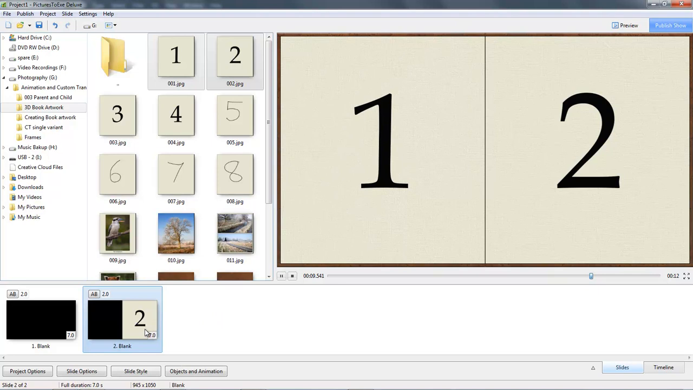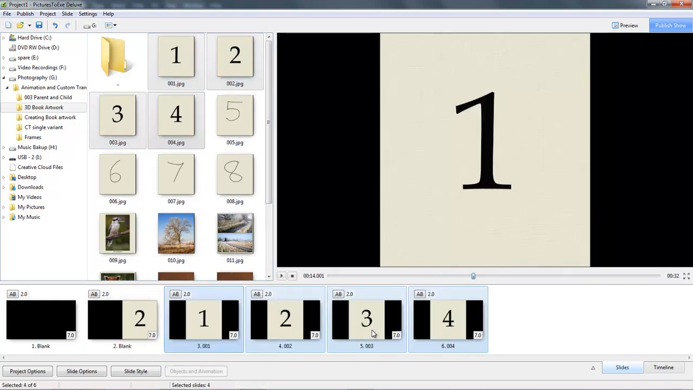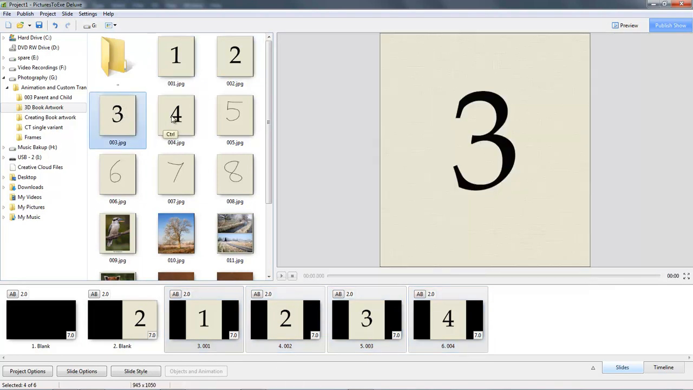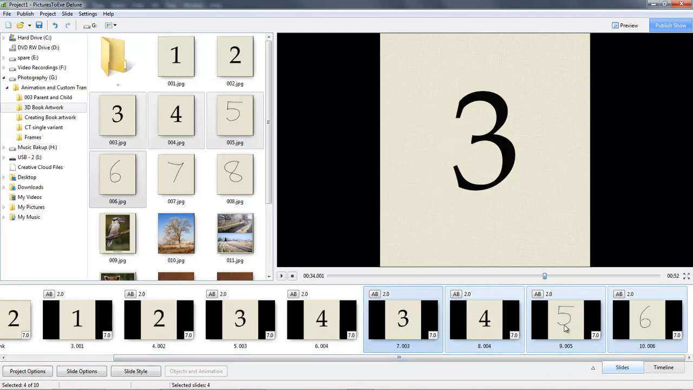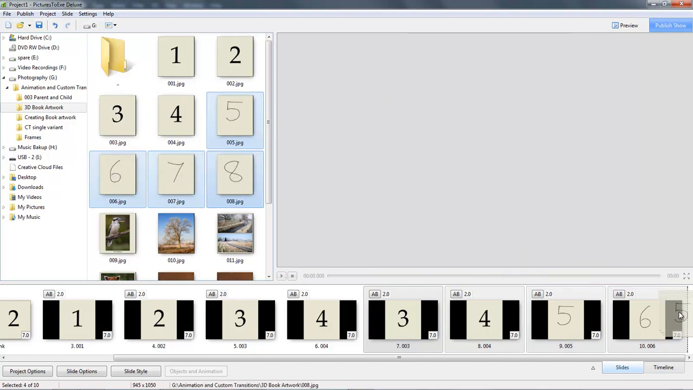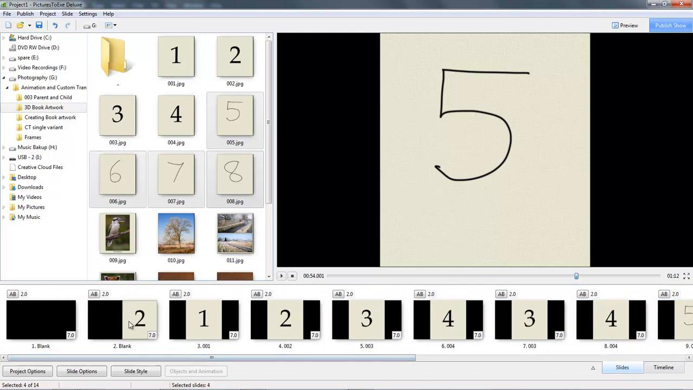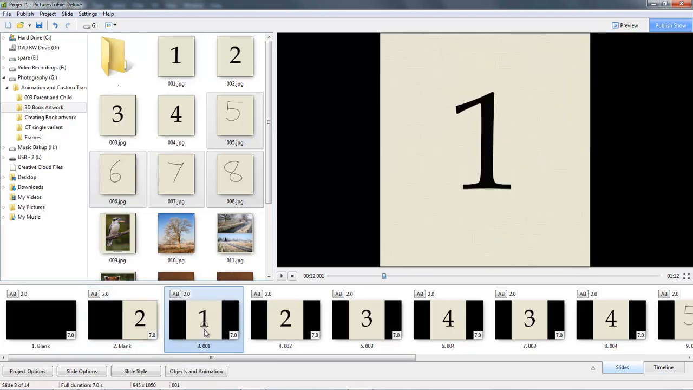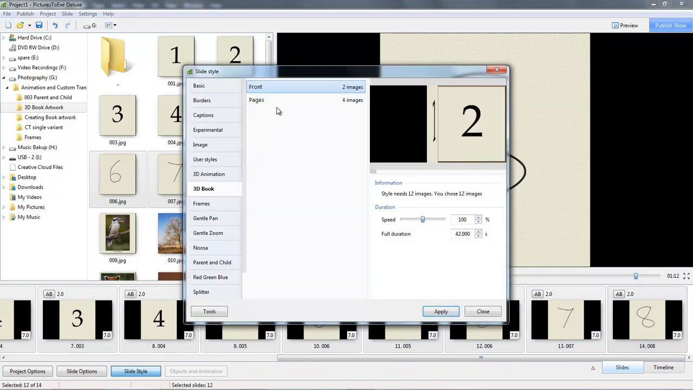So what we need to do for the pages is not to select page 3, 4, 5 and 6. We need 1, 2, 3, 4. Then to do the next one, we need 3, 4, 5, 6. And for the next one, we'd want 5, 6, 7, 8. Now I've dragged them all down in one go, because I'm going to produce all of those pages in one go, apart from the original one, which is our cover. So starting with this one, shift click, slide style, pages.